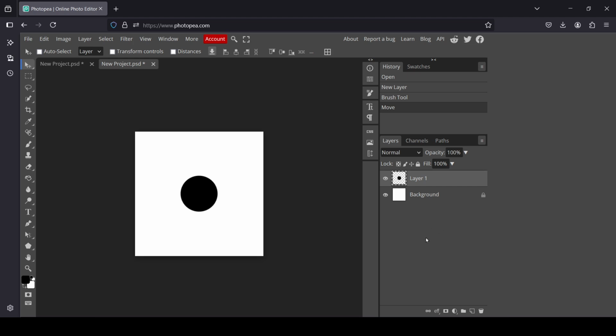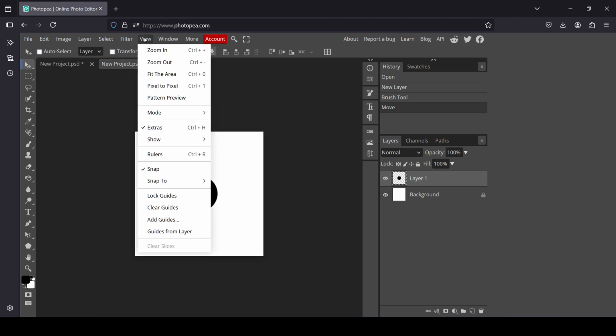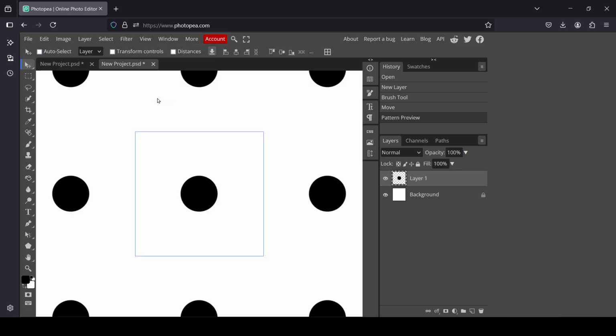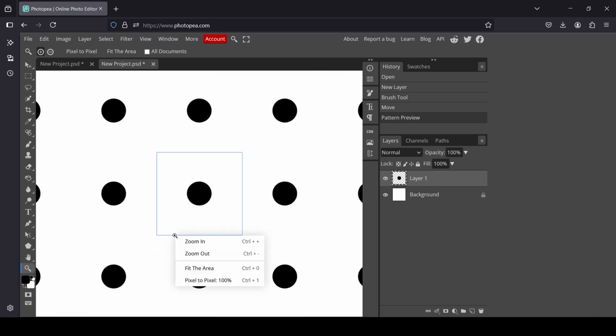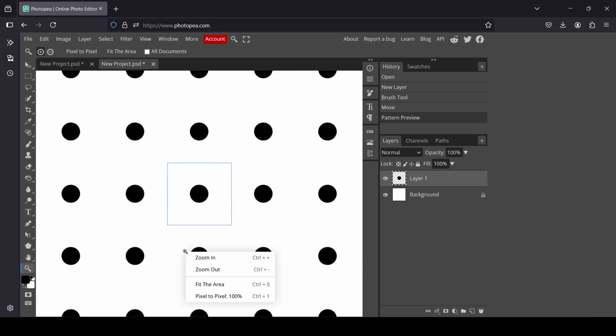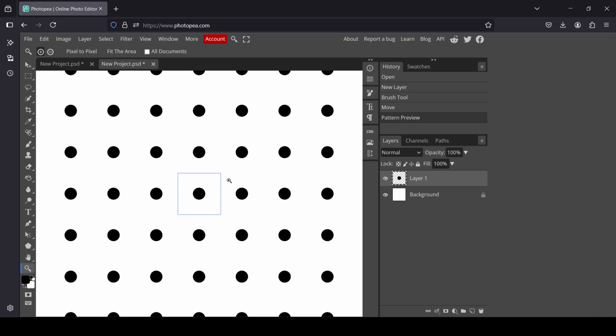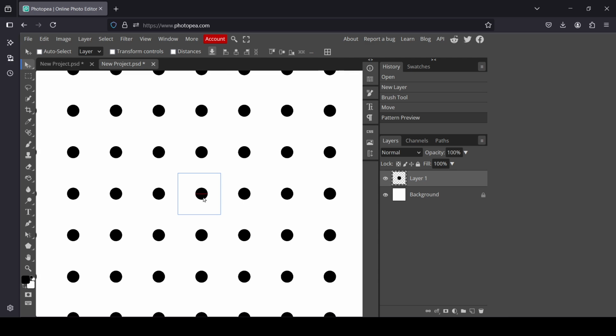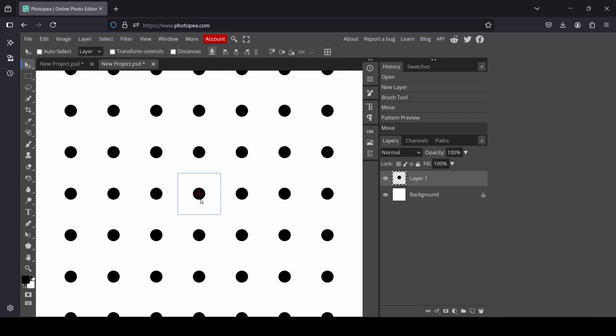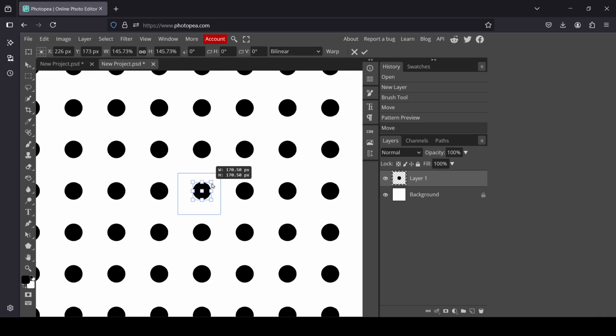And now we just need to do just as before to see how this will look as a pattern. Go to View and then here Pattern View. So I'm going to left click on the zoom tool, right click and then zoom out, right click, zoom out, right click and then zoom out. And now here, for example, if I select the move tool, I can adjust this layer here. For example, if I move it to here like this, or I can even scale it. So click on transform controls. And now I can scale it.